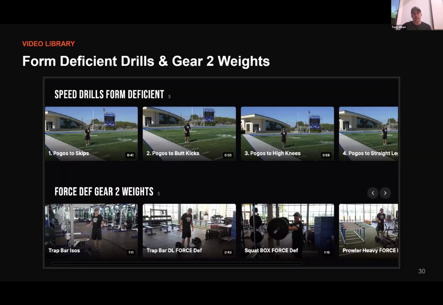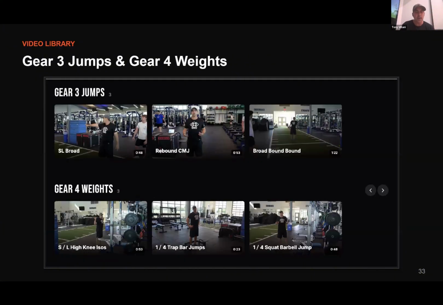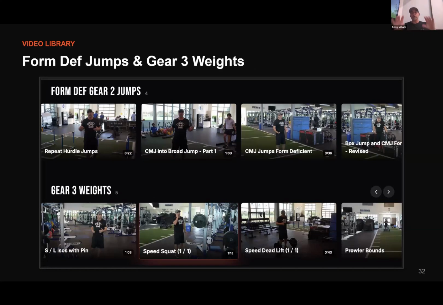Okay. Now it gives us force deficient gear two weights, like different ways to do gear, like what weight programs, what weight drills in the weight room help me with gear two. Form deficient gear two weights, force deficient jumps, form deficient jumps, gear three weights. What we have found is if you take the force or form deficiency and target that while people are doing gear two, it gets cleared up and then they work gear three together, because gear three is all form and top speed. So there's not deficiencies when you're doing gear three, but there's deficiencies when you do gear two. And it just gives you suggestions.